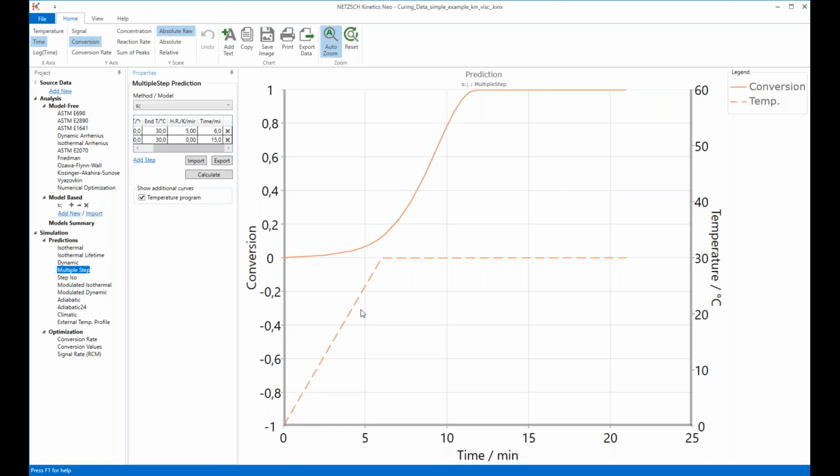The first is heating from 0 to 30 degrees C with a heating rate 5 K per minute. And a second is isothermal at 30 degrees C, and it is 15 minutes. So the lower curve shows our temperature program. The upper curve shows our conversion. At the beginning, or degree of cure, it's 0, and at the end, it is equal to 1, to 100%.